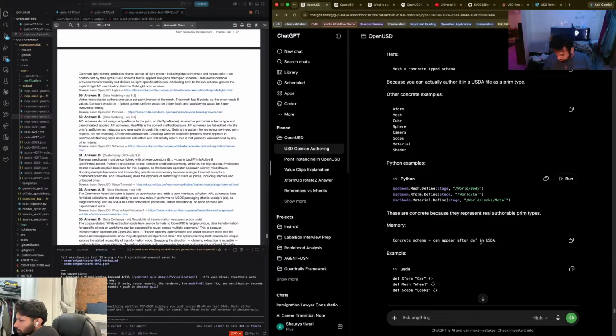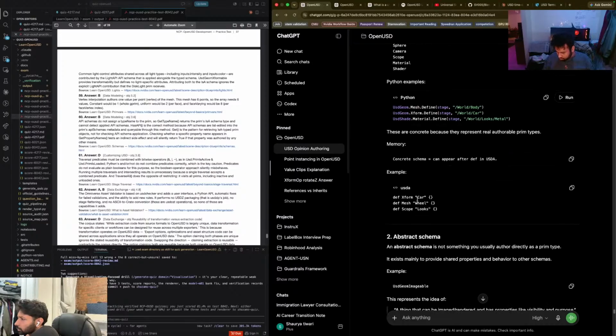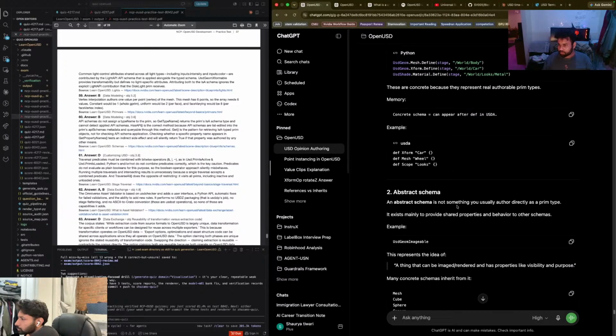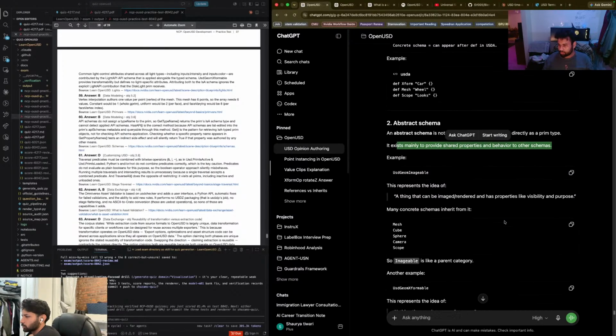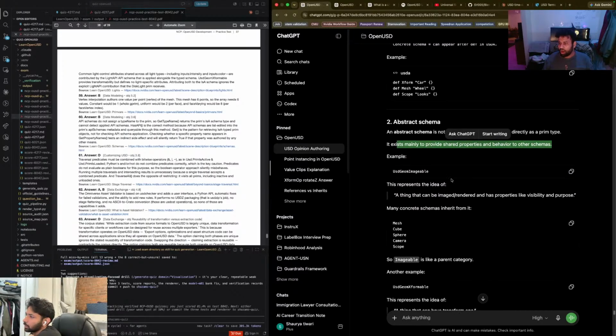Concrete schema can appear after def in USDA, like def Xform. Okay. Abstract schema is not something you usually author directly as a prim type. It mainly exists to provide shared properties and behaviors to other schemas. UsdGeomImageable is a thing that can be imaged or rendered and has properties like visibility and purpose. Many concrete schemas inherit from it.